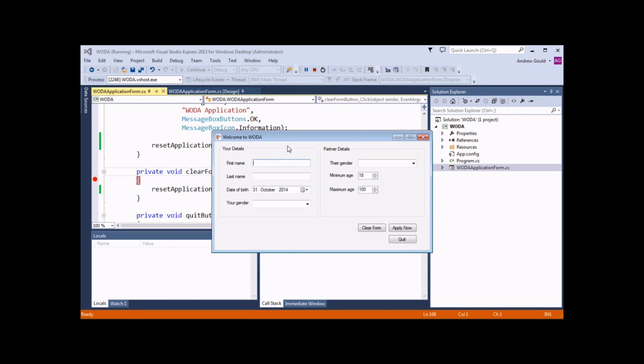When the form appears, I'll type in some basic details, so I can type in wise owl, and then I can choose a date or type in a date very quickly, choose a gender for me and a gender for my preferred partner, and then maybe change the values in these boxes, and quickly type something in there. And then what I'm going to do now is click the clear form button to reset everything.